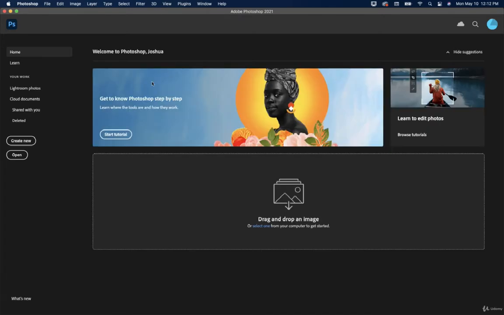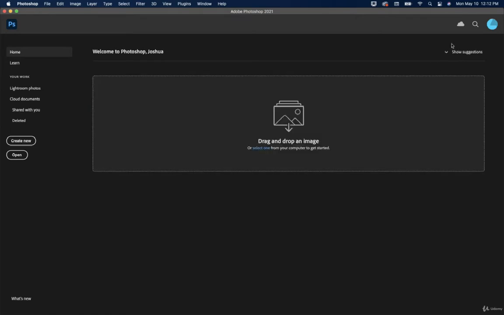Okay. They also have get to know Photoshop step by step, learn where the tools are and how they work, start the tutorial in the app here, learn to edit photos, browse tutorials. Okay, and then we can drag and drop an image here to get started. Okay, we can hide the suggestions. Over here you see that we have the cloud storage, okay, how much we've used, 1.3 gigabytes of 100 gigs. We can search and then also look at the Adobe Creative Cloud account. Okay, so that's the home page.